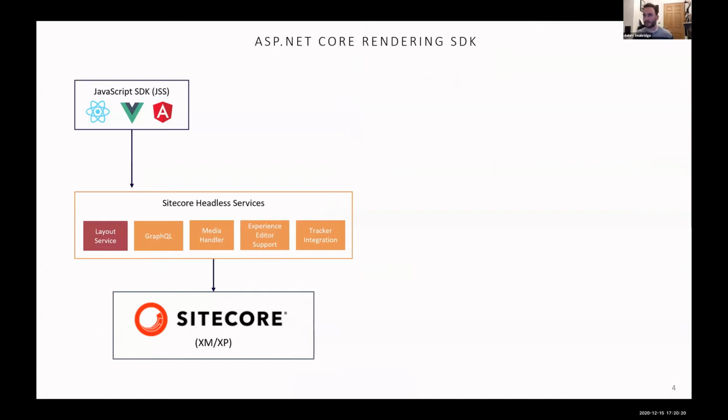So JSS introduced the layout service. I think it was back in Sitecore 9, and that separated the layout and the renderings to provide Sitecore content as JSON. So this allowed rendering of Sitecore pages outside of Sitecore in a JSS app using the SDKs for front-end frameworks. So for React, Vue, Angular, etc.